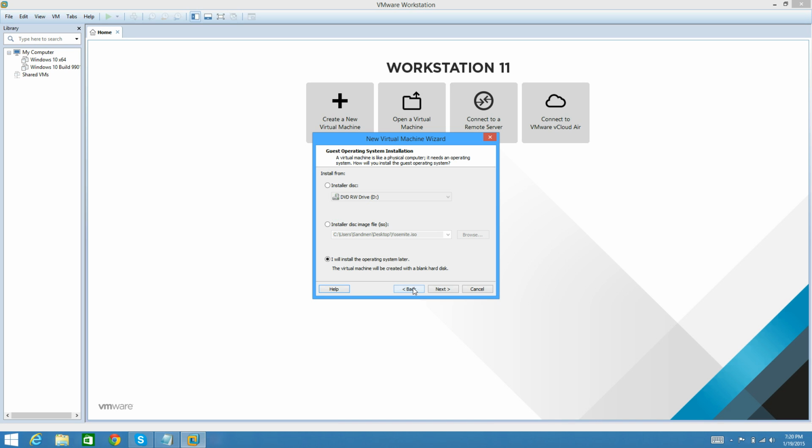Now that we're at the install part, you have the option of installing from an installer disk from your DVD drive. You can install from a disk file or an ISO image, or you can install later and it'll just create a blank disk. For operating systems such as Microsoft DOS or anything that requires a floppy disk image, you need to install a blank disk first, and then edit it and add in your images. So let's do something simple and do an installer.